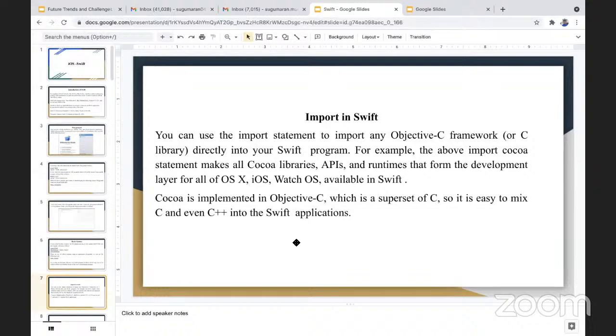Import in Swift: you can use the import statement to import any Objective-C framework or C library directly into a Swift program. For example, the above import Cocoa statement makes all Cocoa libraries, APIs, and runtimes that form the development layer available.